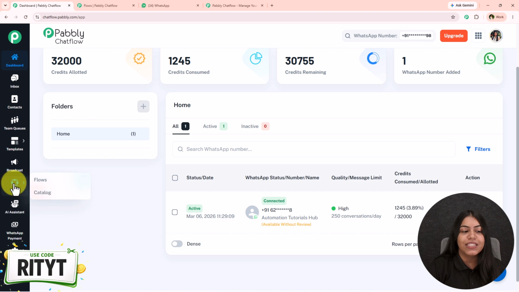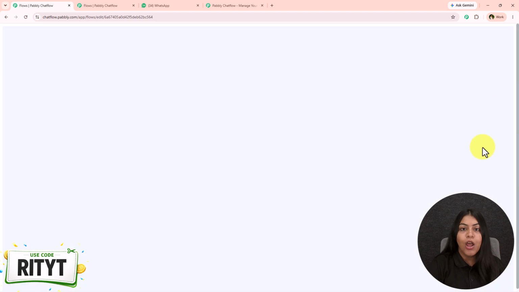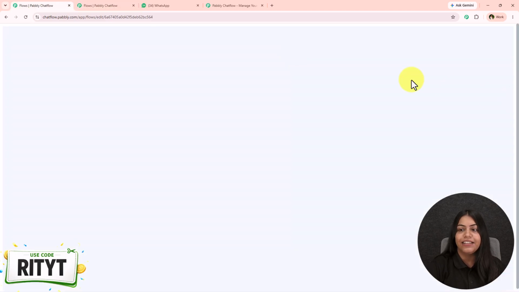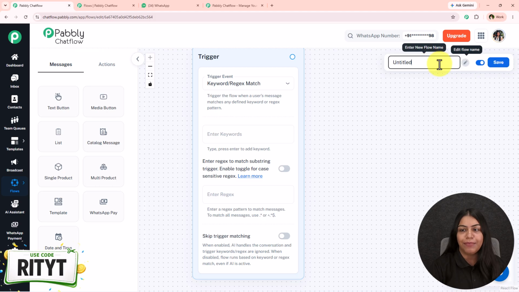Okay, so go on this flow section and then come on this flows and then click on this add flow button. Once you do this, you first of all have to name your flow. So I'm just going to name my flow as this only. So in order to enter the name of the flow, just go on this edit button and name your flow. Okay, now we're good to go.